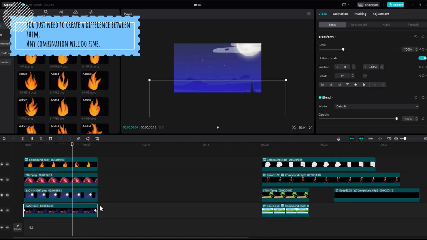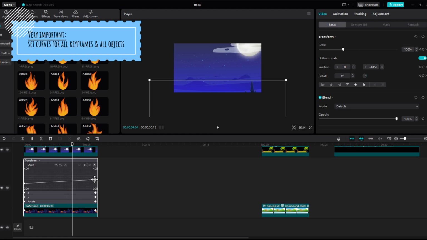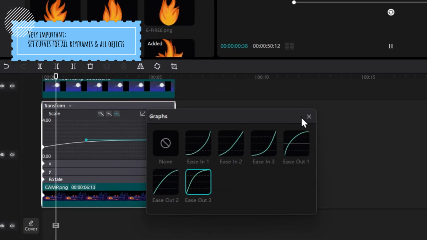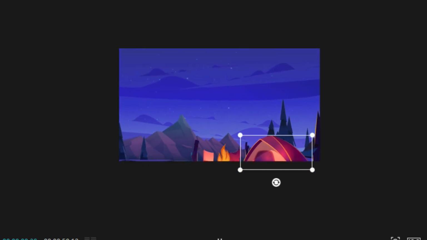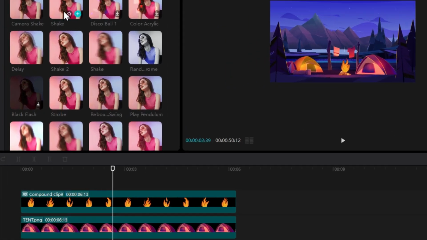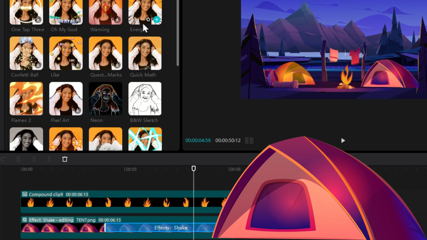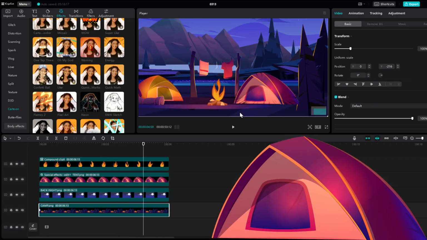But the key here, as I told you in the other tutorials, is to use the keyframe animations. Open it for every element and use, for example, ease out 3. Do this for every element, otherwise it will create some bad-looking results. Another thing you can do is use the shake effect on the tent to create a sense of fighting. You can also add this cartoon effect called energy to make a turbulent tent.